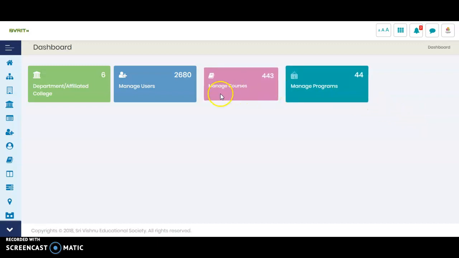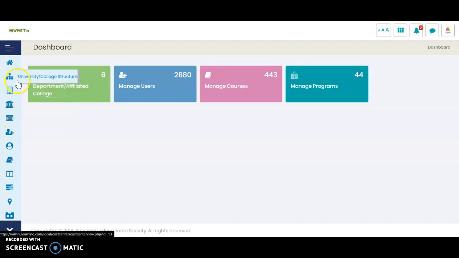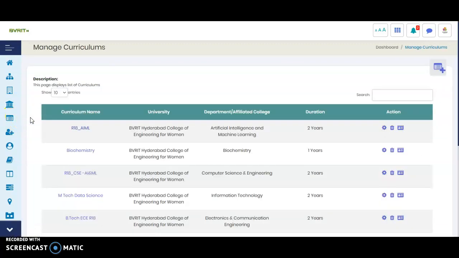So the other feature is something called the curriculum feature. As we are following the JNTU affiliated syllabus, on the left hand side, if you see, there are options like manage curriculum. So here we can create a 4-year curriculum.